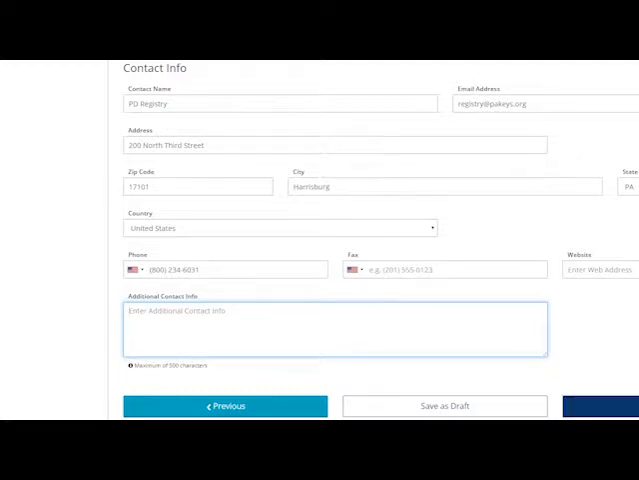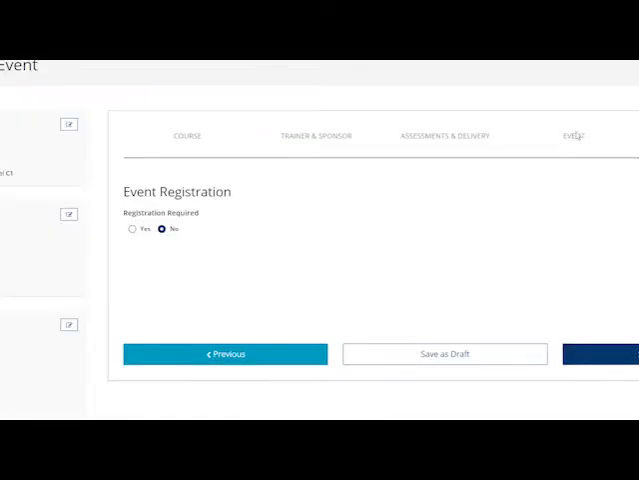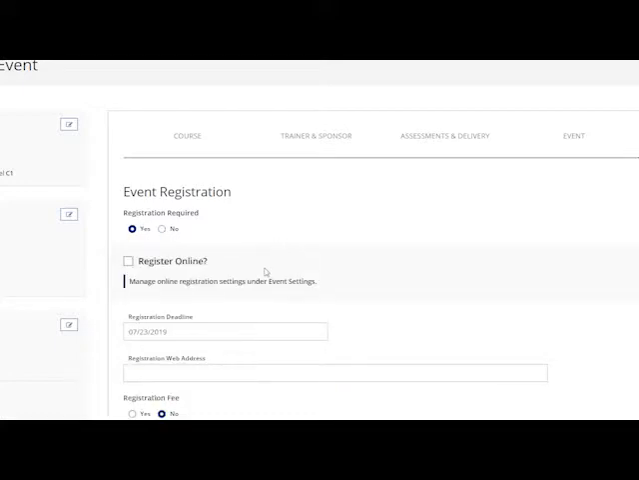Okay. I'm going to go ahead and continue on with the event. So after you're done entering in all the event information, it brings you to the registration. When you enter in the event registration, if registration is required, you're going to want to click yes. The screen that you're seeing now is what it's going to look like if you have a Stripe account linked to your profile.